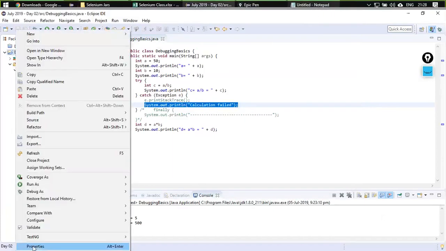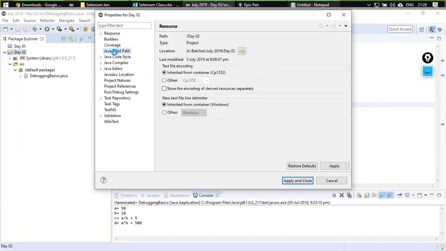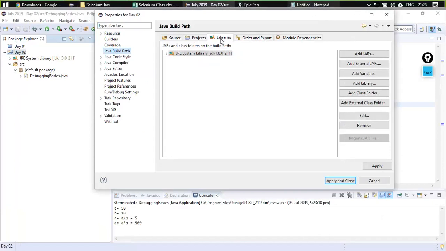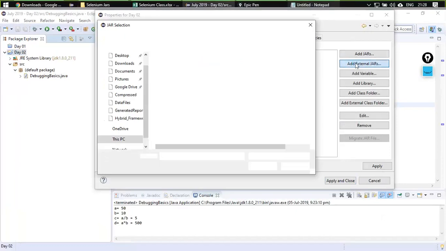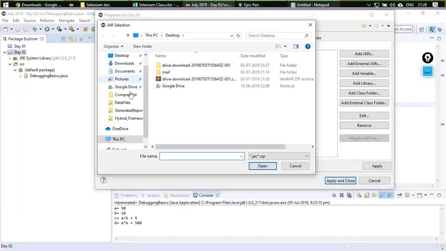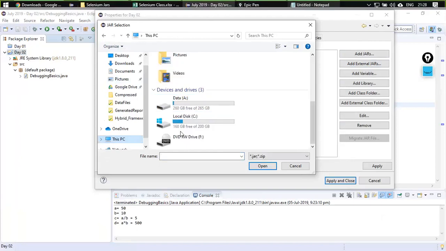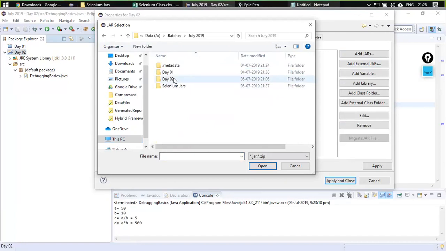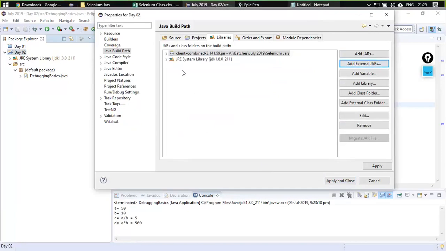Now here this is a project. Right click on your project, go to properties, then you have the option Java build path. The moment you go to this, you can see that in Java build path, you have the option for libraries. The moment you click on this particular tab, you have the option of add external jars. So you can add a jar file. Now where the jar file is residing, you know the location, that is A drive, batches, then July 2019, and we have the Selenium jars over here. So I'll add this particular jar file. Now, after adding this particular jar file, you need to add other jars as well.